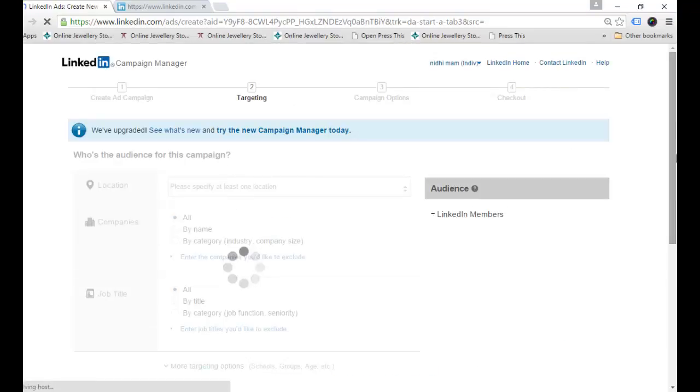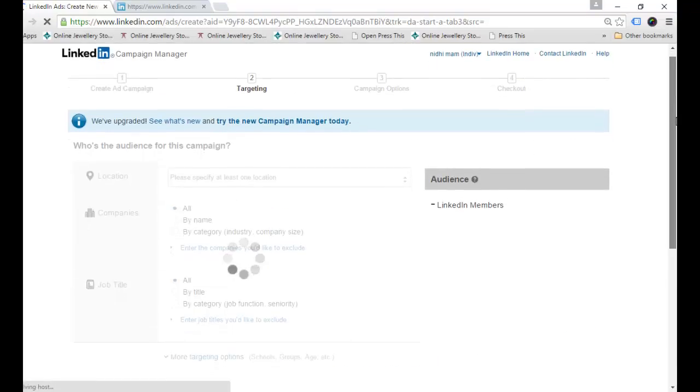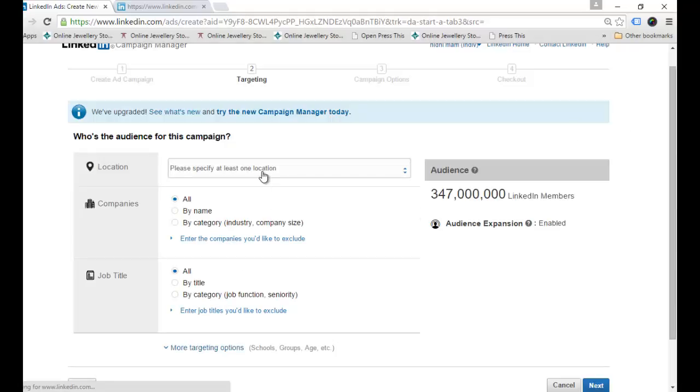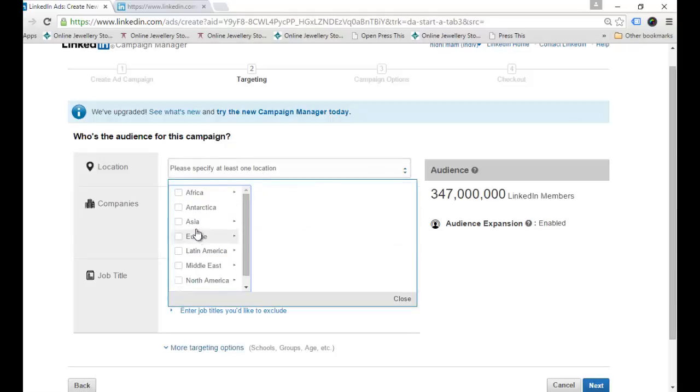After clicking the next button, it will ask for other options: where you want to show your advertisement, what your target location is. After that, for example, I'm just showing it to, see, this is some different way of selecting.